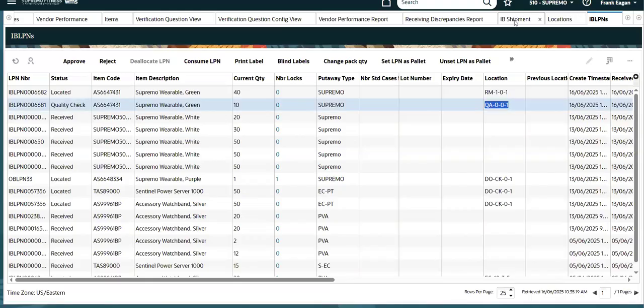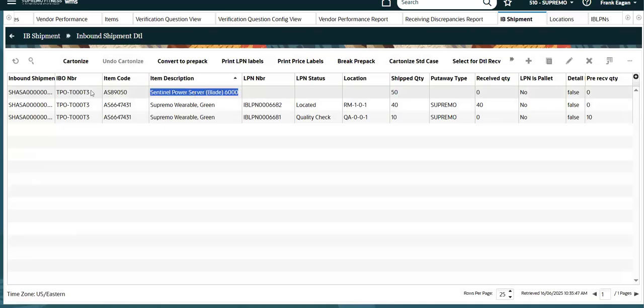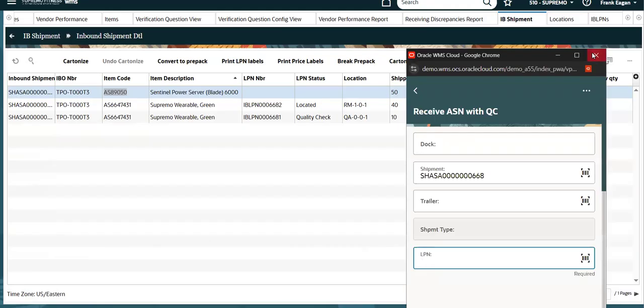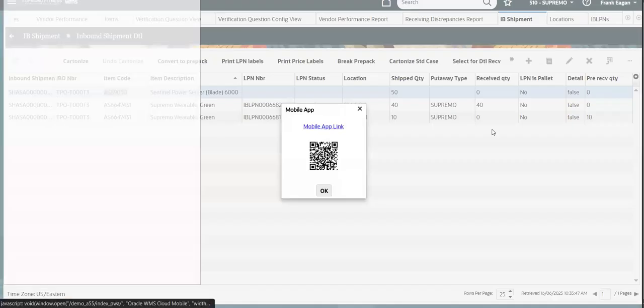Now I will try to receive another line for this LPN. Sorry, for this item, 25 quantity should go in QC. Now let me reopen this because of the parameter I changed just now. I wanted it to work.